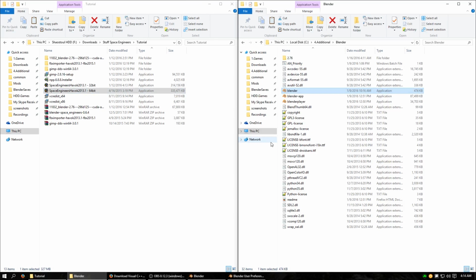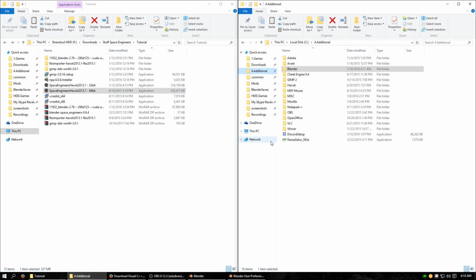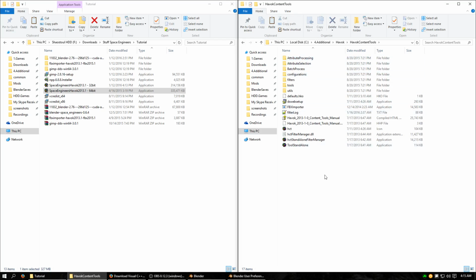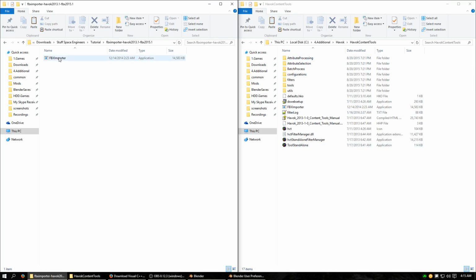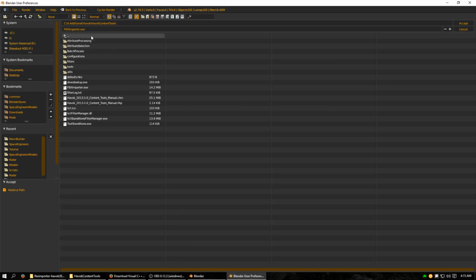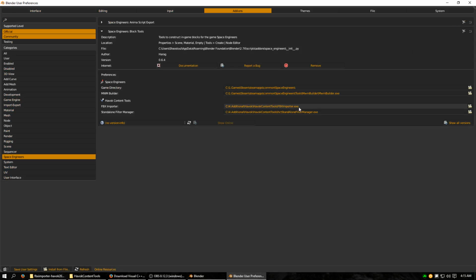So I'll go to that folder. So /additional and Havok. And Havok content tools. Take the FBX importer and go ahead and put it into that folder as well. Come back to Blender, and then you can see that you have these here that you could select. The FBX importer, so you just need to go to where you have Havok installed, so /additional, Havok, Havok content tools, and FBX importer, and it adds it there.